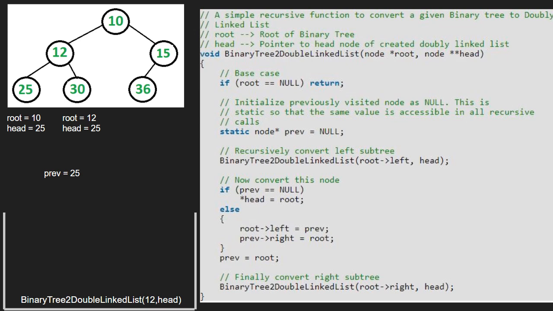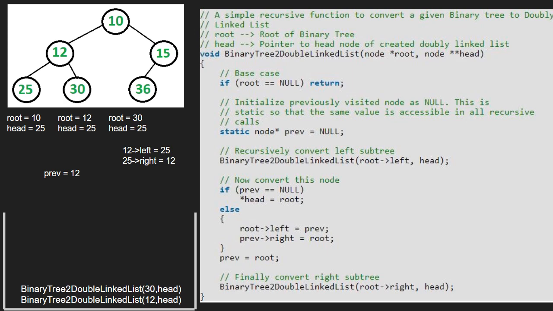Now as priv is not null, we go to the else part and set root's left to priv and priv's right to root. Next we set priv to root. Now we call the right child of 12 which is 30, hence root will point to 30. Next we pass the left child of 30 which is null. Since root is pointing to null, we return to the call stack.